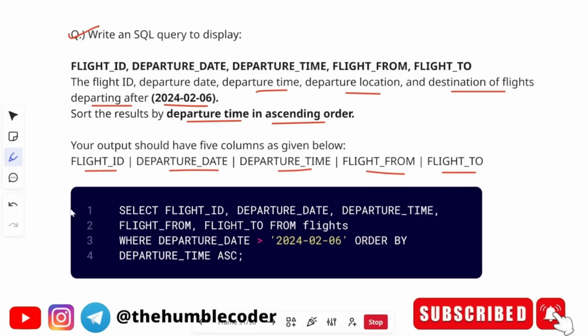So guys, we have the answer in front of us. Okay, so the answer query is: we have to select flight ID, departure date, departure time, flight from, flight to, from flights, okay, where departure date is greater than this date, and order by departure time ascending.